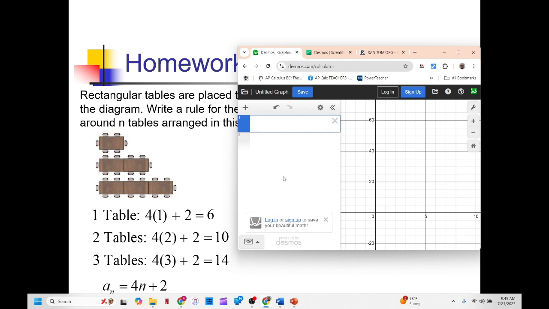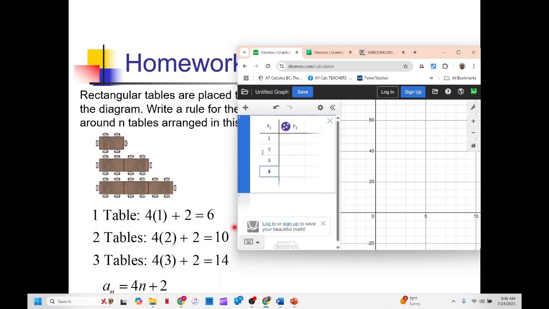Now to graph this, we can't simply do 4n plus 2 because that would be a continuous function, and that would assume that we have fractions of a table, which we don't. So we need to do these as distinct points, and we're just going to do maybe the first 6 of these. So to do this, let me set up a table, because that's how I can graph distinct points. And then for my x values, that'll be the number of tables. So we got 1, 2, and I'll just auto-complete this out to 6.